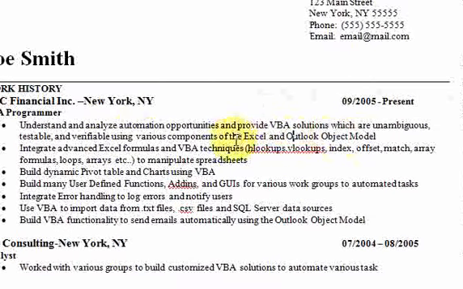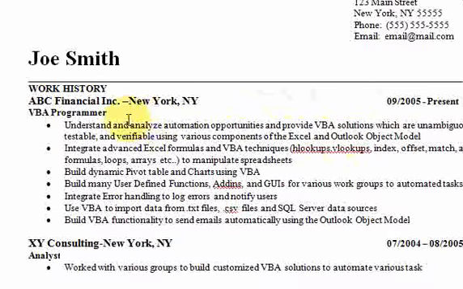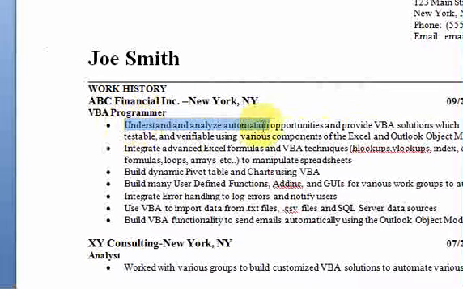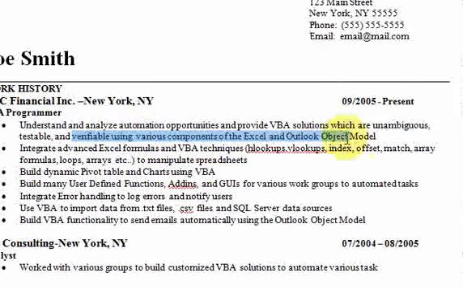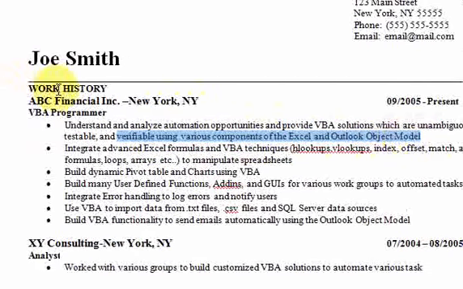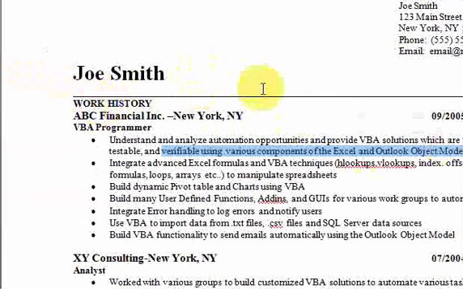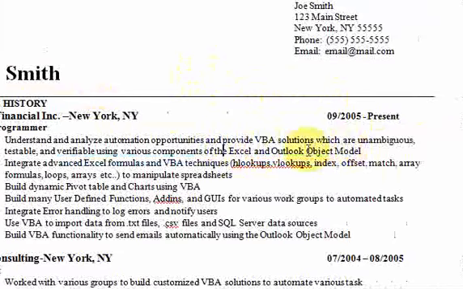So right here, I would say these are the key points you want to state: that you can understand and analyze automation opportunities, because the person interviewing you wants to know that you're a creative person and that you can recognize when things can be automated. That's one key of this bullet point. And the other key is that you can use various components of the Excel and Outlook object model. So in all the videos on excelvbasql.com, we teach you how to use the Excel object model to build macros and do cool stuff and automate everything.